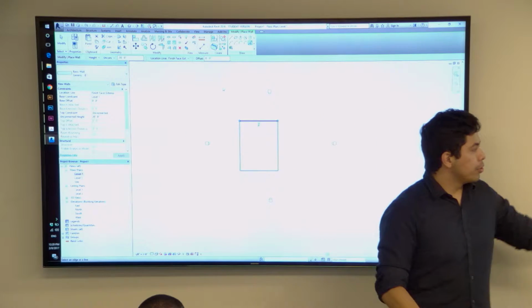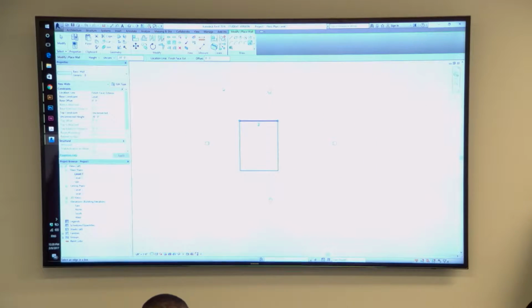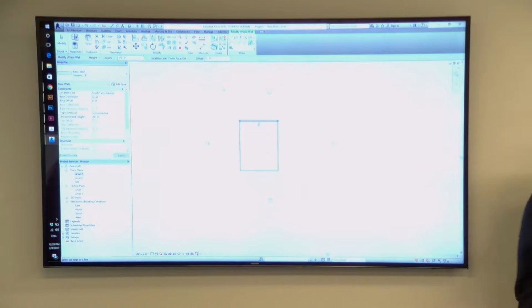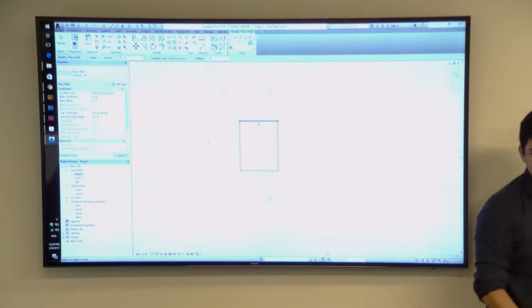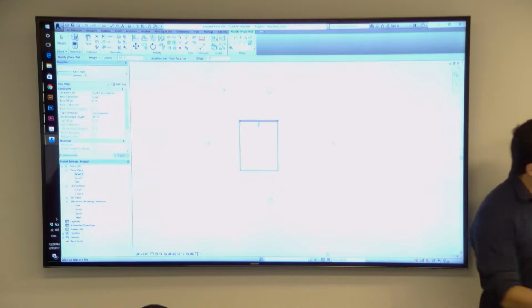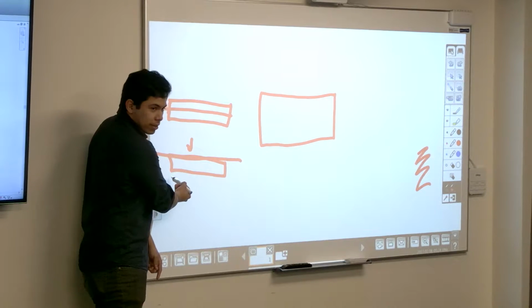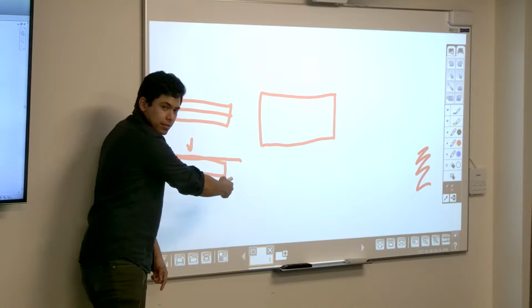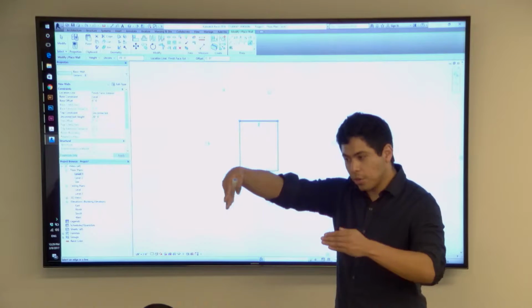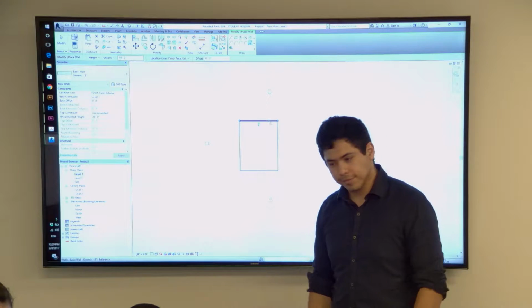Okay, so now you're going to be drawing where the finished face, which is the material that you want to be exposed, will be on the outside, and you're going to be drawing from right here. So that's finished face exterior. Now, finished face interior is the same, but the line will be on this side, and you will be drawing from this side. Okay, so now with that, draw your walls around your plate.